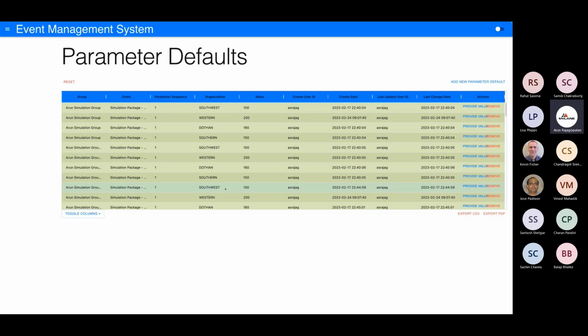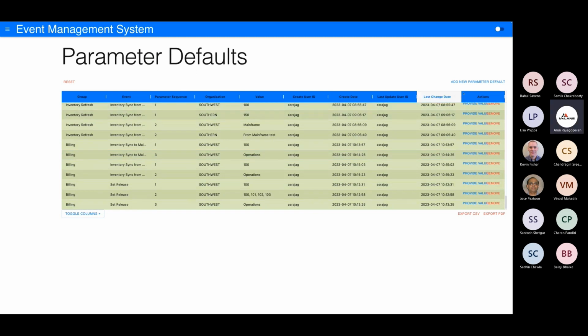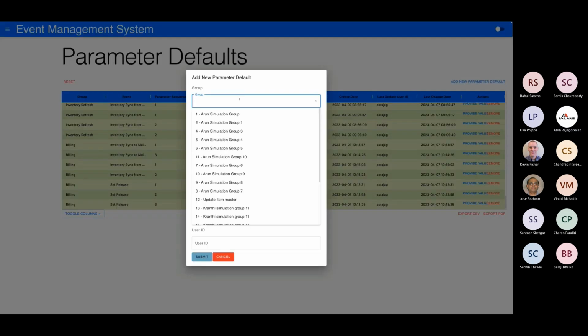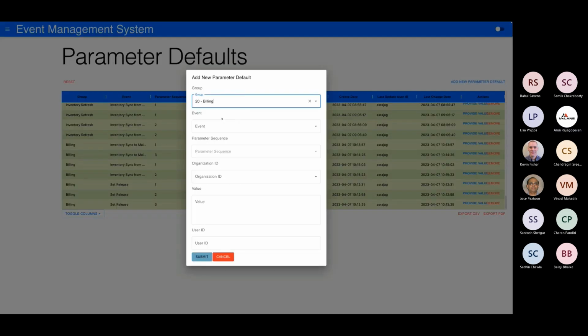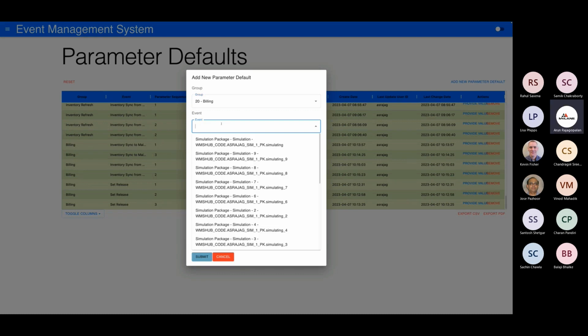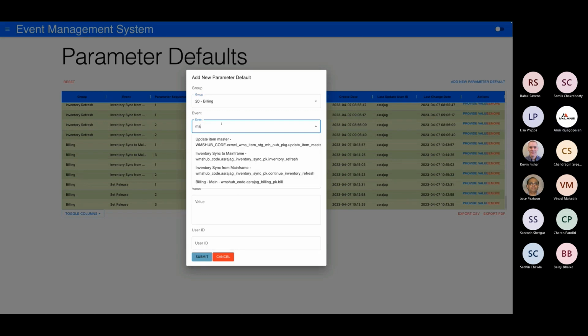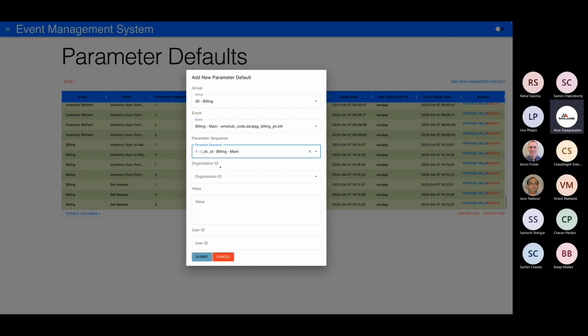The next one is the main billing. Billing main. Parameters are DCID for Southwest is 100.